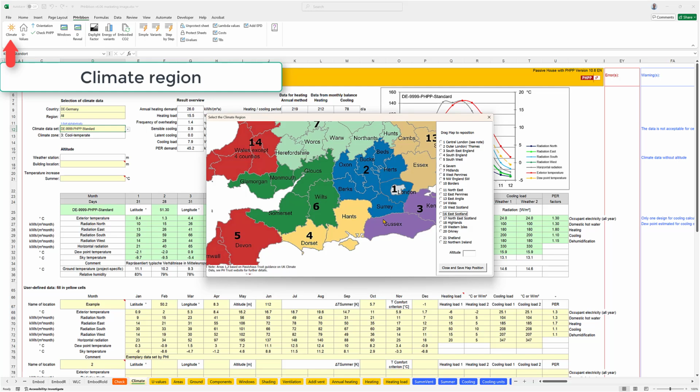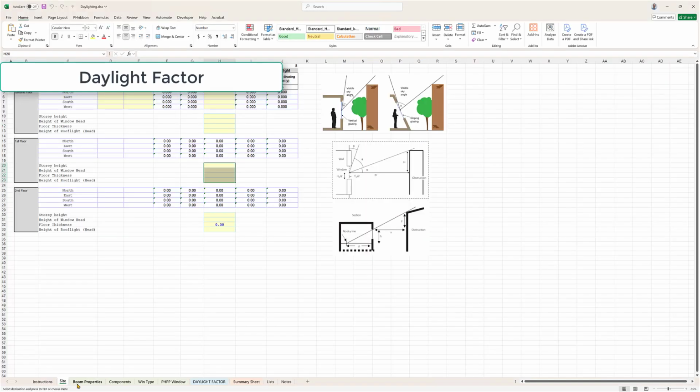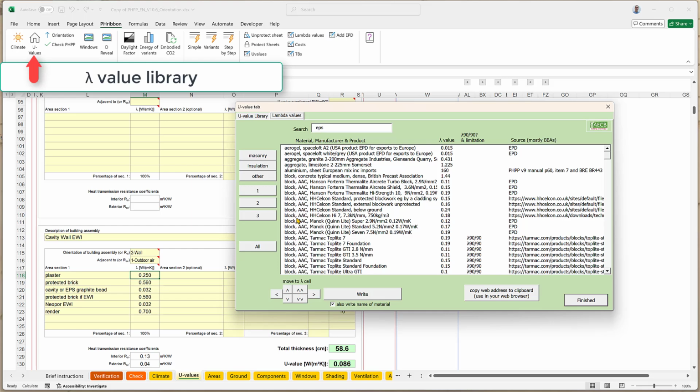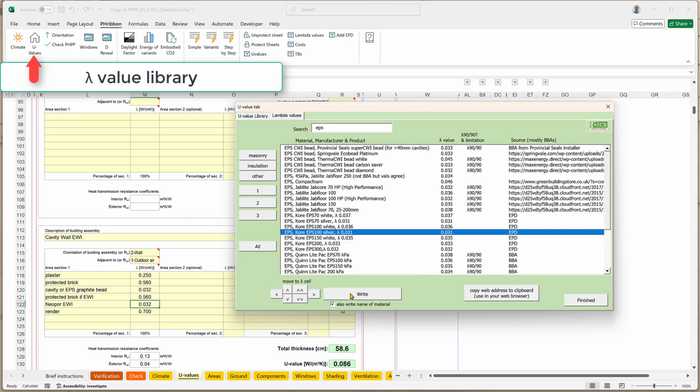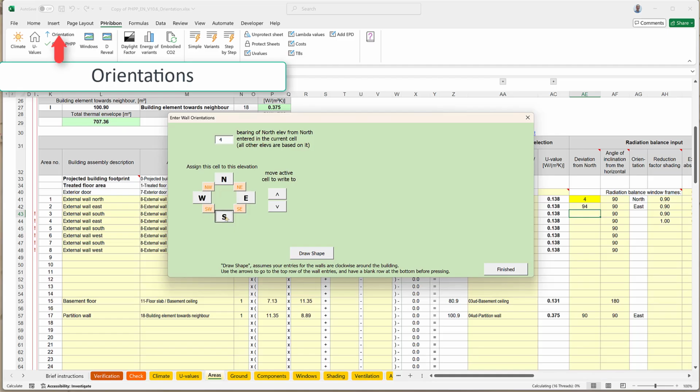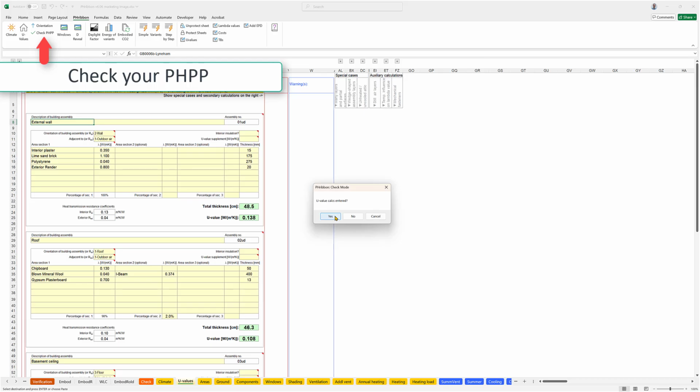PHribbon does a lot of other things too. It'll help you work out the daylight factor. It'll help you build your own library of U-value calculations, which you can reuse for new projects. It has quite a large library of lambda values already, and you can add to that. It also helps you enter windows, orientations in a way that allows you to actually rotate the building if you want to. And when you're finished, it'll help you check the PHPP as well.